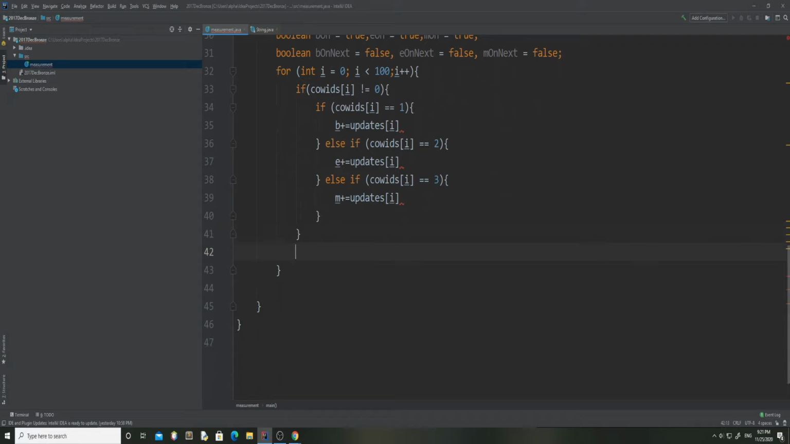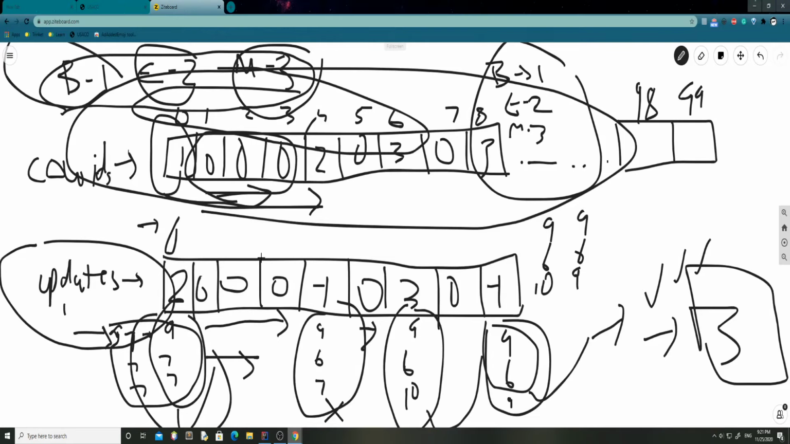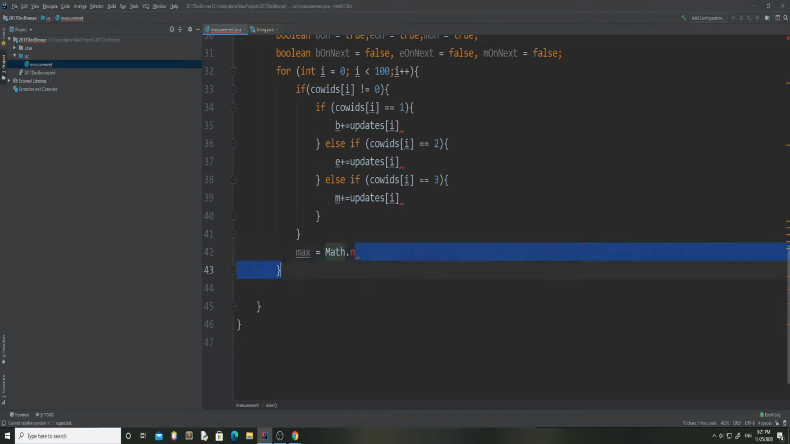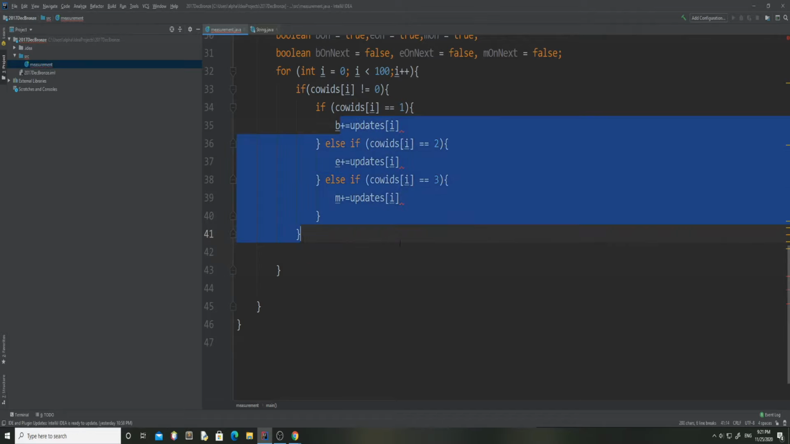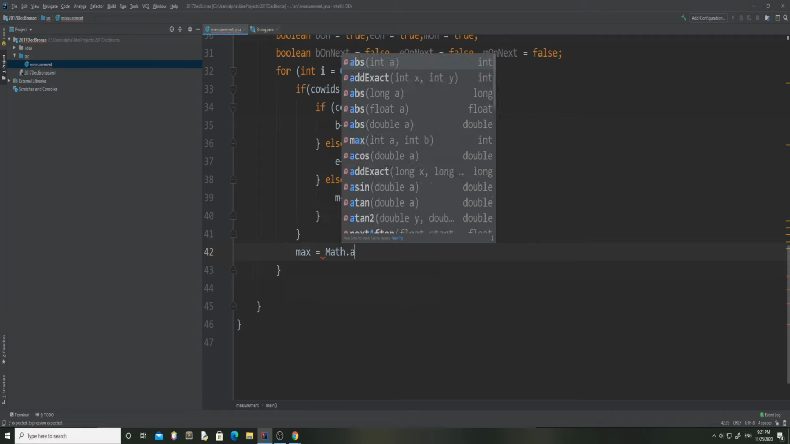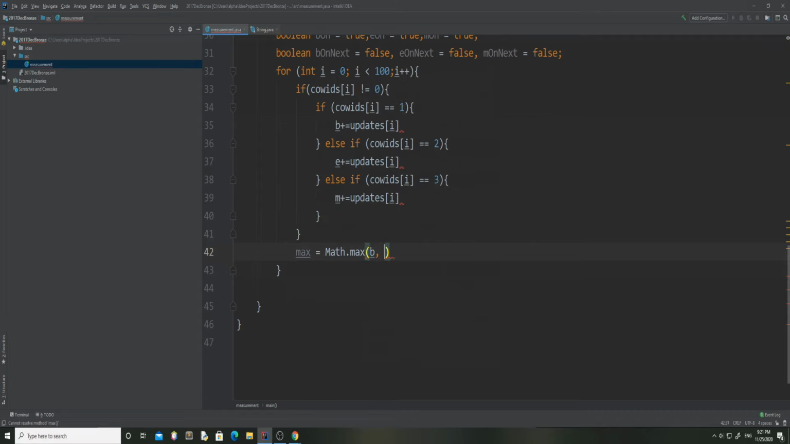So let's just say max is going to be equal to Math dot. In the problem it says that Farmer John displays on the wall the picture of whichever cow currently has the highest milk output. So we need to take the maximum value out of all of these cows each time. How do we take the maximum of 3 values? Well, we can take the max of 2 first and then compare that value with the last one. So it's going to be Math.max(B, Math.max(E, M)).